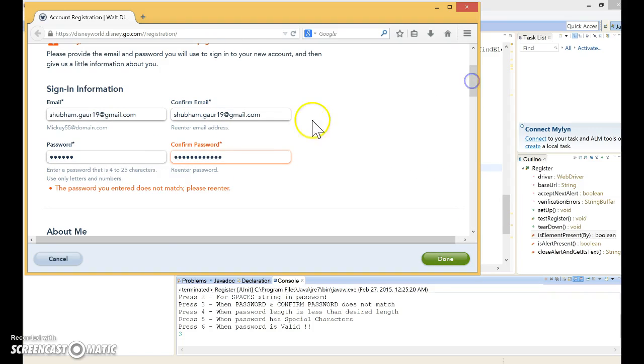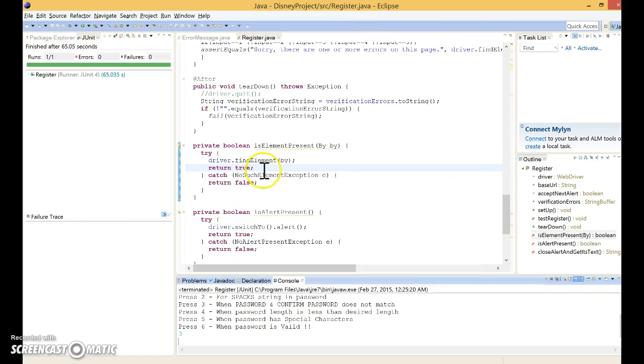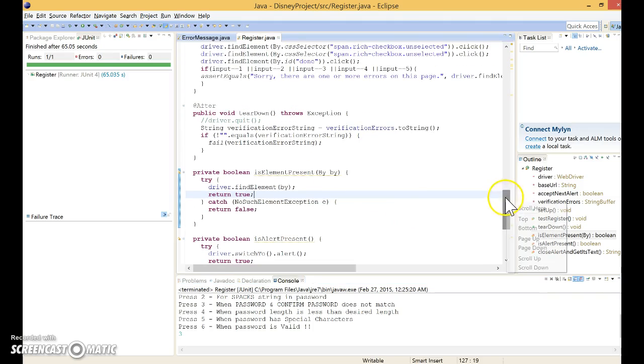So what was the error? Look, okay, the password you entered does not match. That is, this password length, which is clearly visible right now, is less than this password length. And the main error which is given is, sorry, there are one or more errors on this page. When our system sees this error, it will check, yes, are we asserting this error? Yes, we are asserting this error in our Java unit code, and it will say, yeah, definitely we are asserting it. So let's pass this unit test.